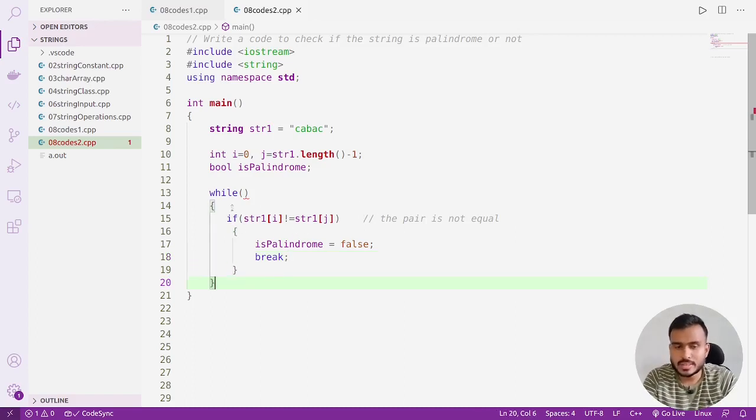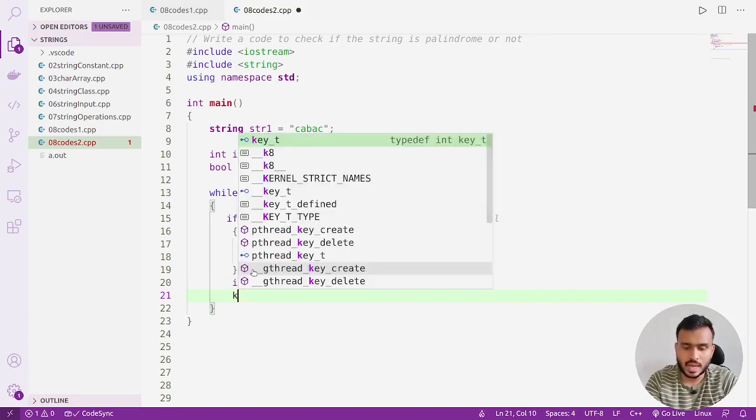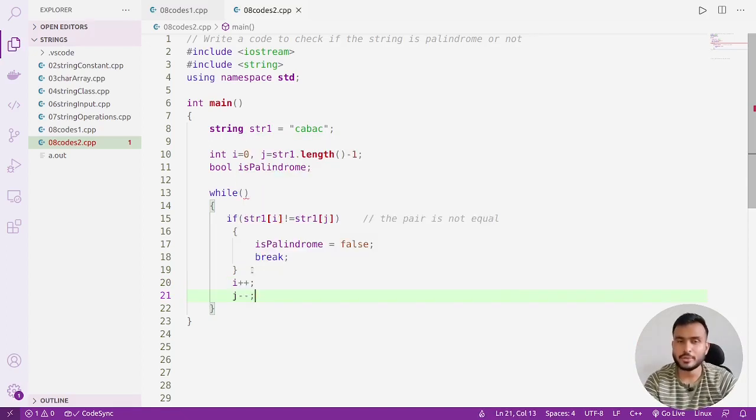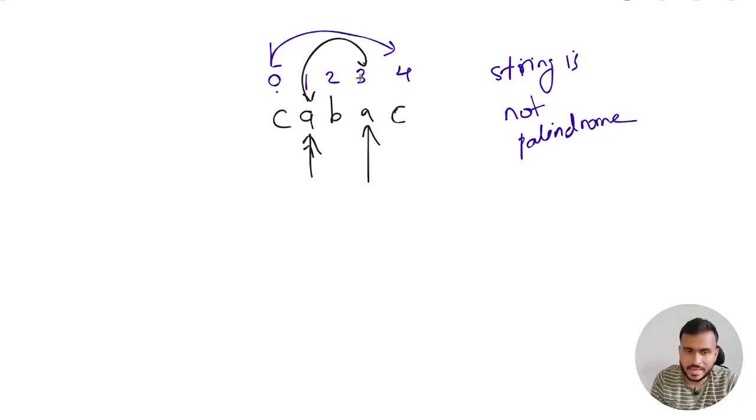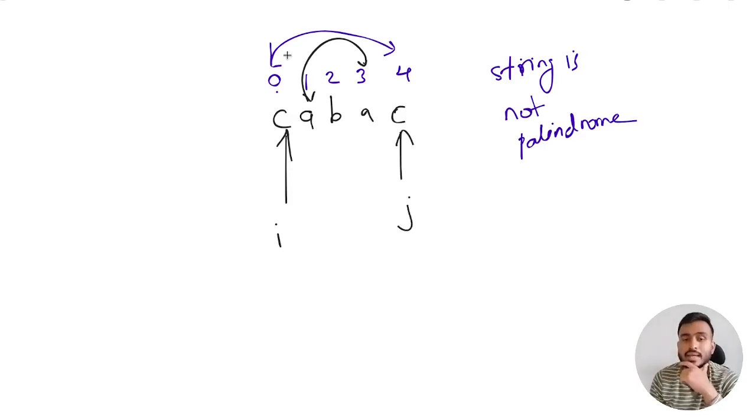Now in every iteration we need to increment i by 1, so I'll write i++, and we need to decrement j by 1, so I'll write j--. See why I'm doing this. I'll take you back to the whiteboard. For example, my i is over here right now, so i is going to have value 0, and j is going to have value 4. This is the current state. Then we are checking whether two elements are equal or not. If they are equal, then we are going to increment i by 1, so i will come to the next position, and we'll decrement j by 1, so j will come to the previous position.